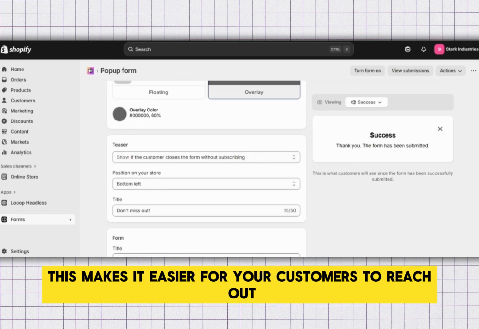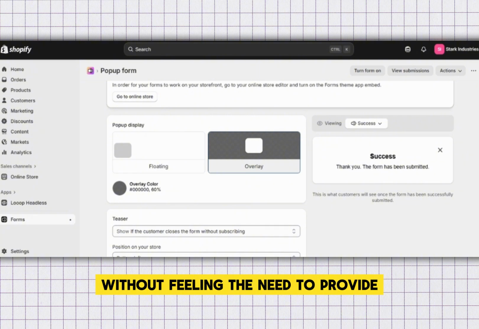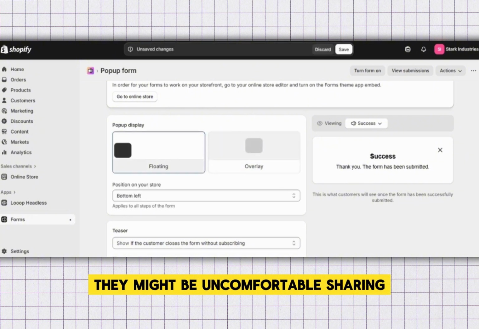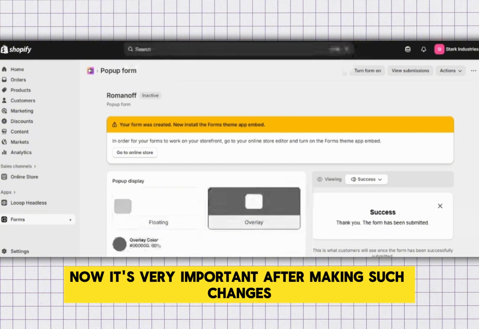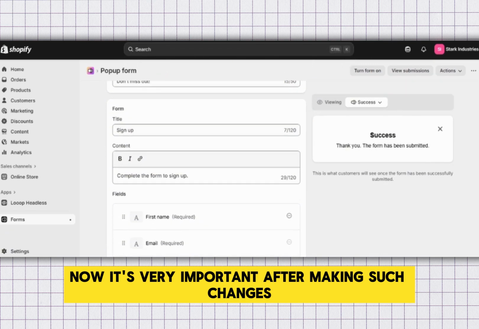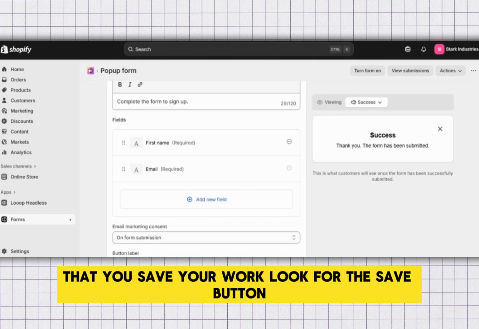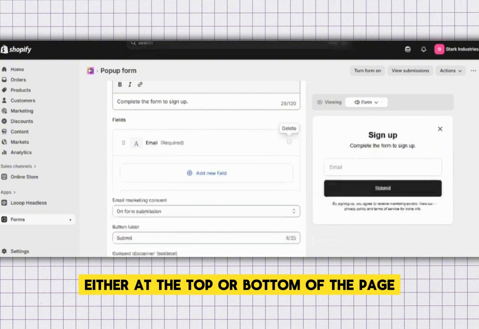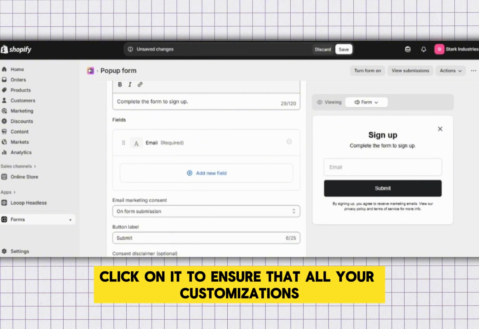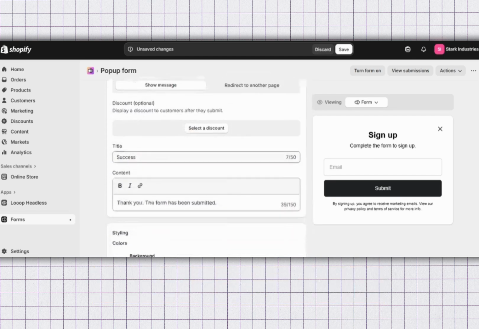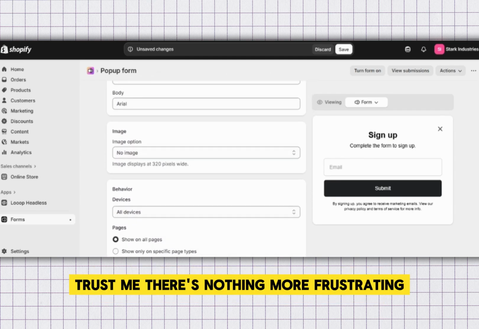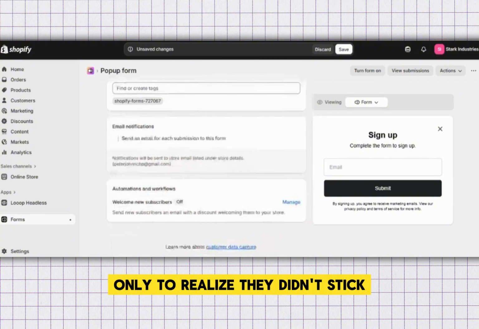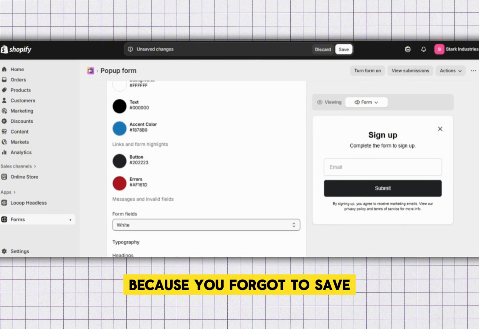This makes it easier for your customers to reach out without feeling the need to provide additional information they might be uncomfortable sharing. Now, it's very important after making such changes that you save your work. Look for the Save button, which is generally located either at the top or bottom of the page. Click on it to ensure that all your customizations are preserved. Trust me, there's nothing more frustrating than making adjustments only to realize they didn't stick because you forgot to save.